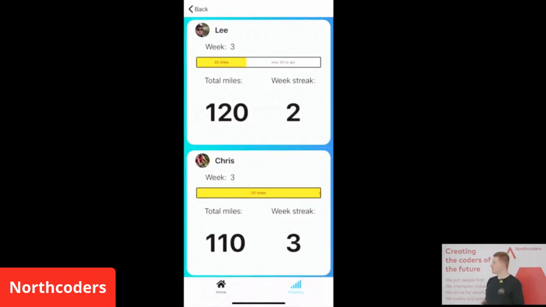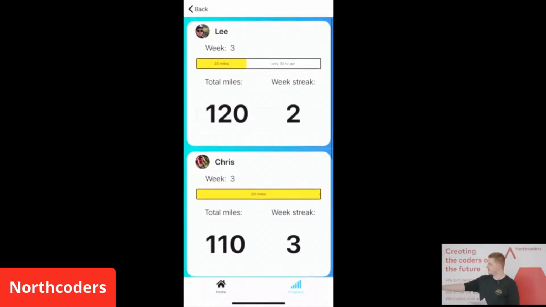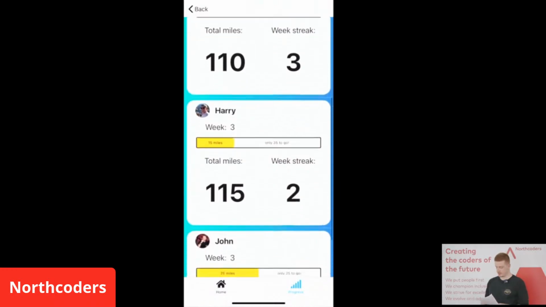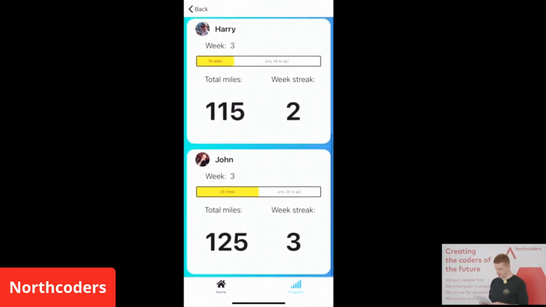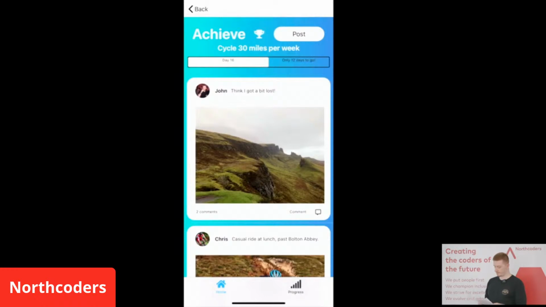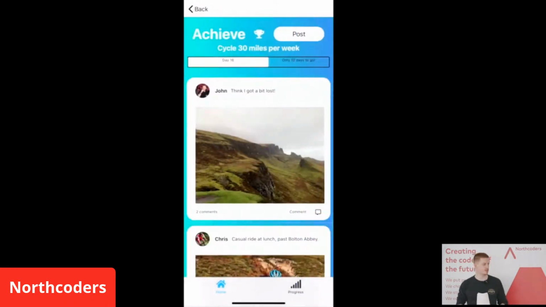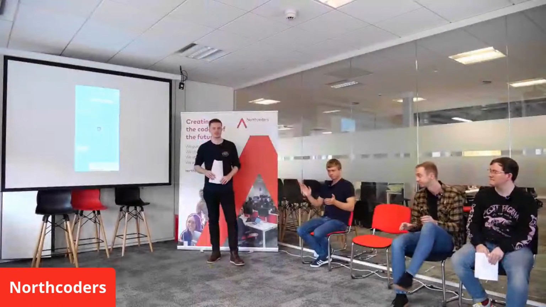We can also track everyone's progress on the Progress tab, which is at the bottom right on the navigation bar. Here we will see each other's miles completed, total miles, and also their week streak. Finally, we can post comments on each other's updates to share some words of encouragement and support using the comment icon on the bottom right of the post. As you can see, the guys commented on the post I made earlier during the recording. And that's it for the app demo presentation. I'll pass you over to Chris, who will cover our tech stack.